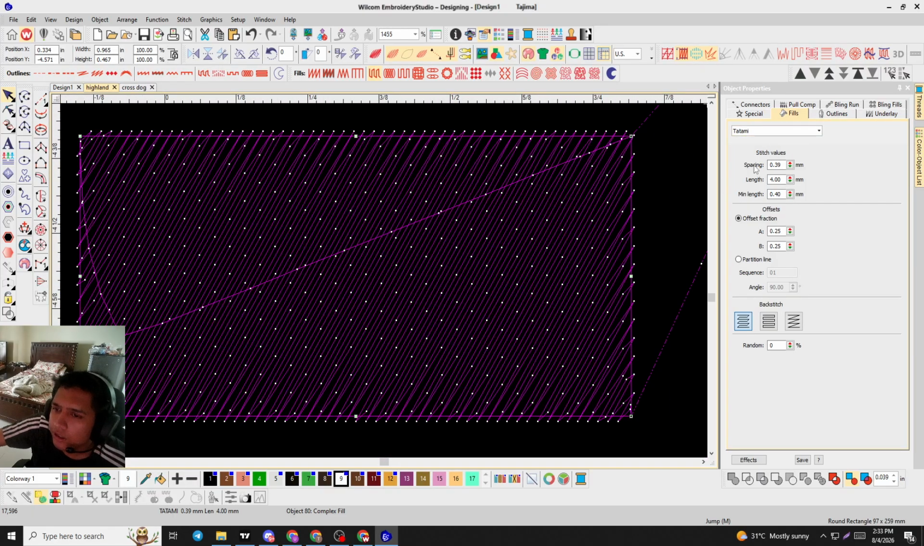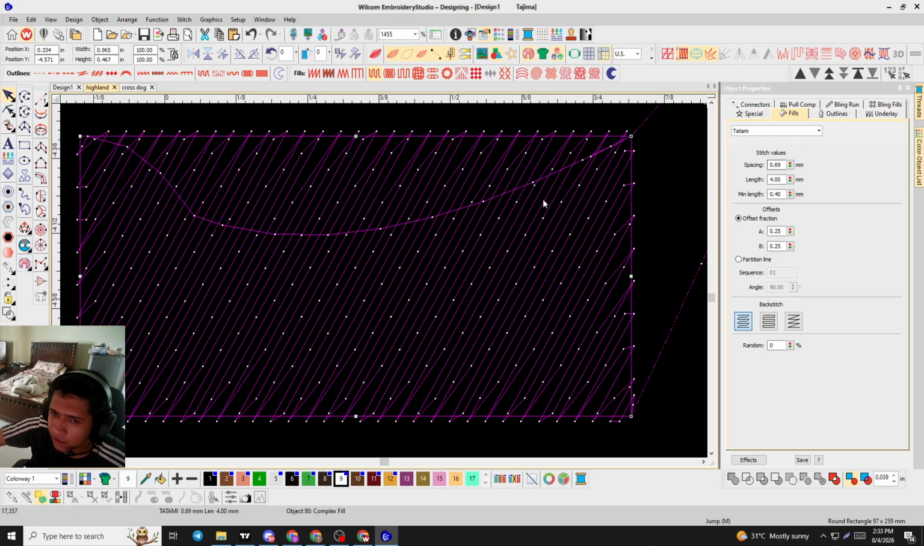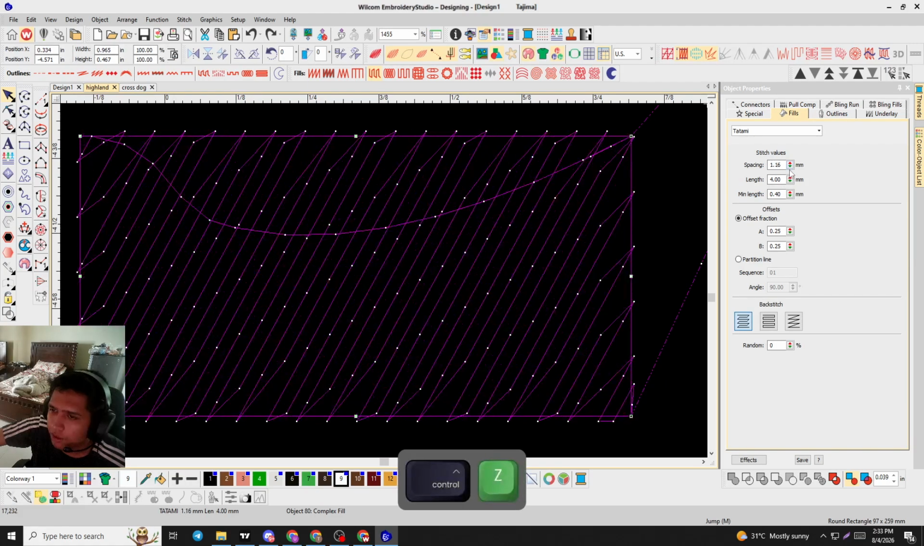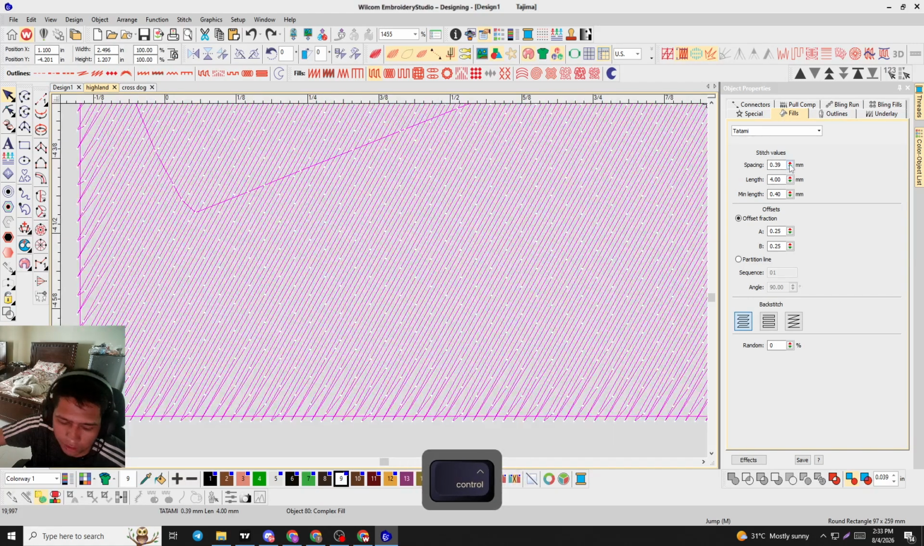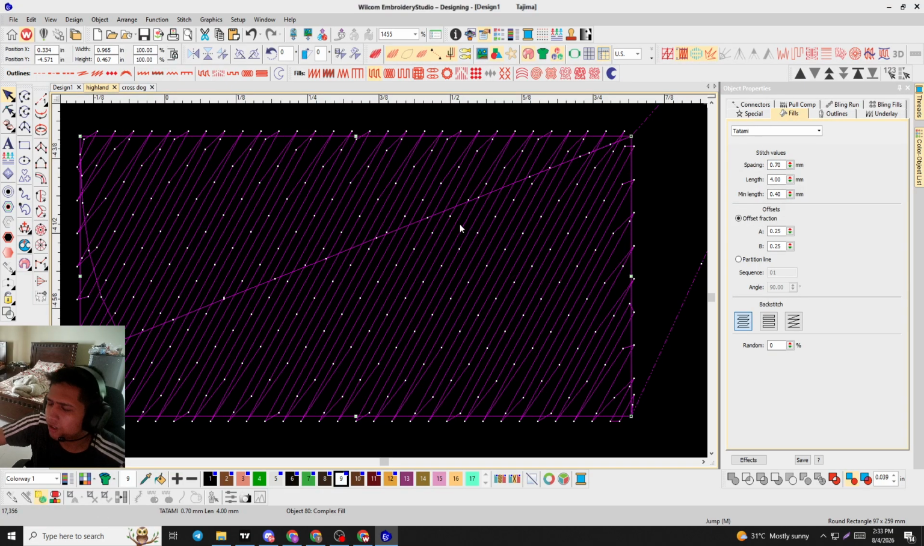This should be fine. Let's start with the spacing, which is the gap between the stitches. If I increase it, you will see the gap changes, and if I decrease it, it will get tighter and tighter every time. Never do lower than 0.35, and the maximum you can go is 0.70. It is pretty fine for the colors which are very low. You can do this, and that's it for the spacing.